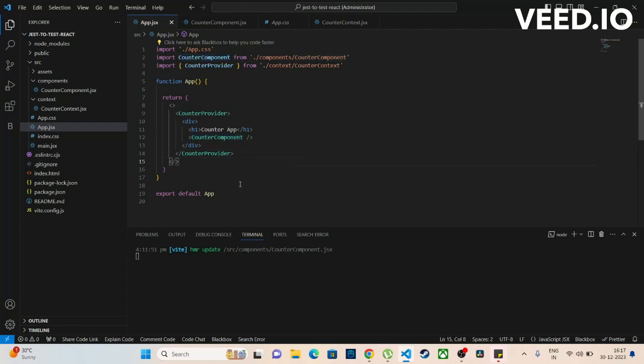Now, let's ensure our counter app works flawlessly. We'll write simple Jest test cases to check if our increment and decrement functions update the count correctly. Testing is crucial to guarantee our app behaves as intended.